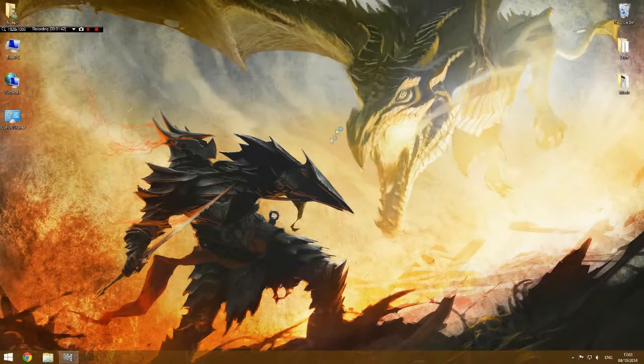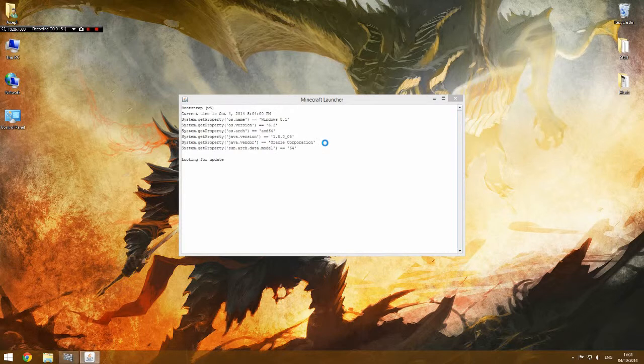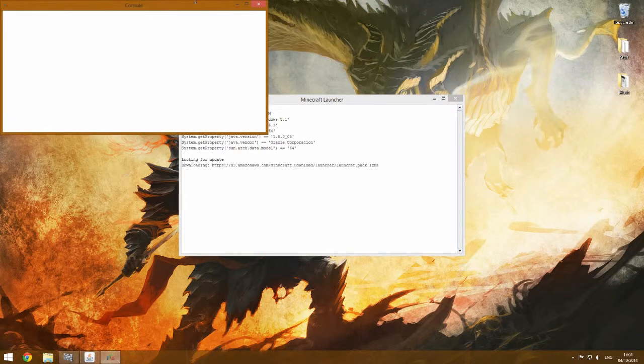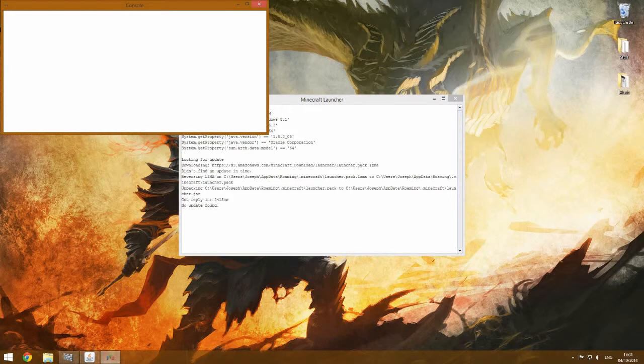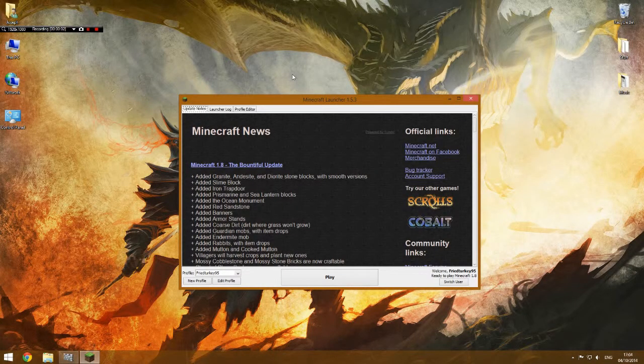So I'm just going to open up Minecraft and show you how you're meant to actually activate it once it loads. Right, and just wait for it to load. Oh my god, FTP, where the hell have you just come from? Move out the way! No, FTP, you stop ruining my video. Right, so what we need to do is just go into edit profile.